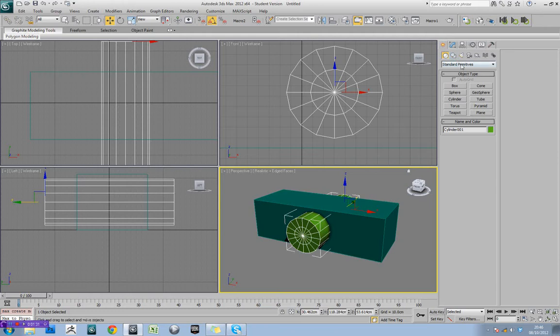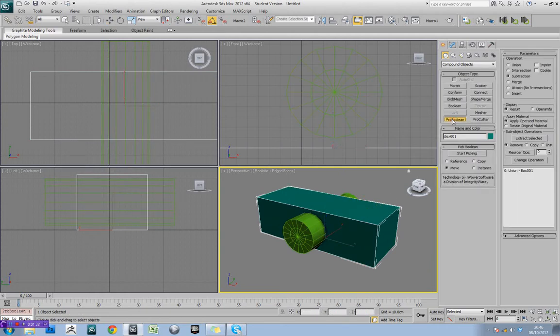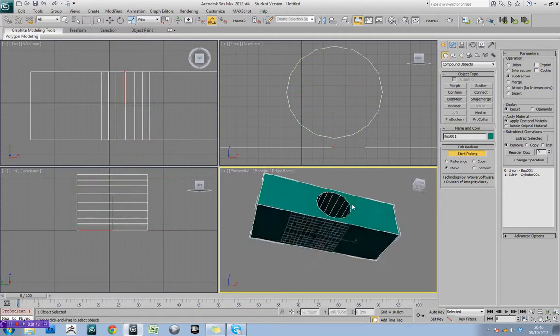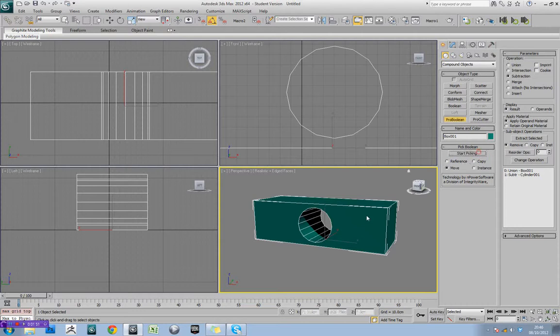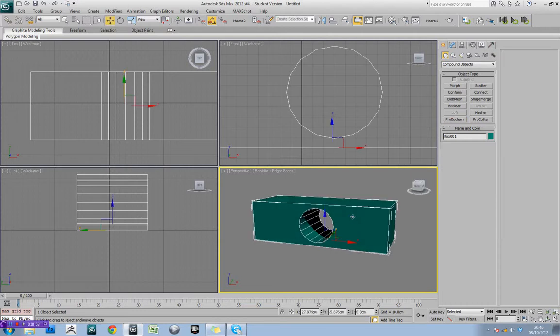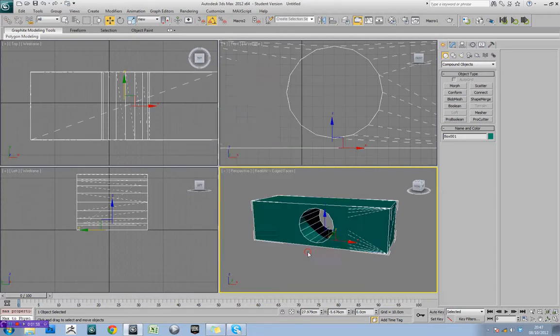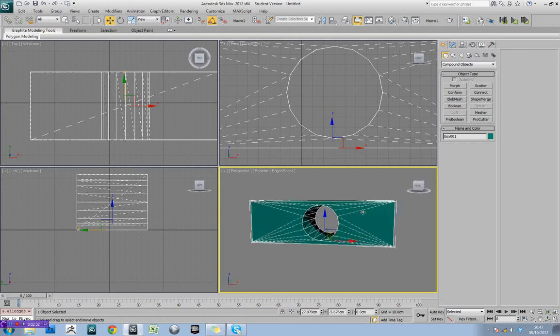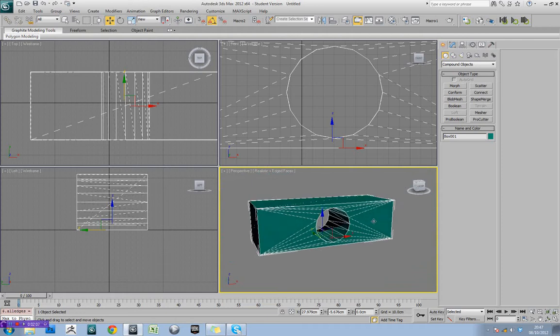And then I'm going to come over to Compound Objects, and I'm going to select the box and select ProBoolean. Now if I go to Start Picking and select the cylinder, you'll see it actually cuts a perfect hole through the mesh. Very nice, you think, but not so nice when we look at the topology of this mesh. If we right click, go to Object Properties, turn off Edges Only, you'll see that's how it's modelled the geometry.